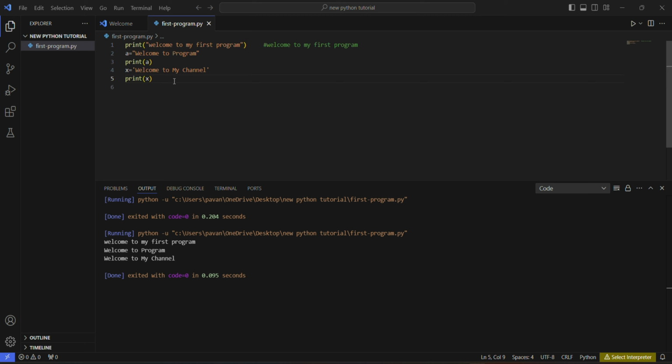These are the things we need to know about comments. Now we will go with data types. I will go to the PPT and show you with examples also.